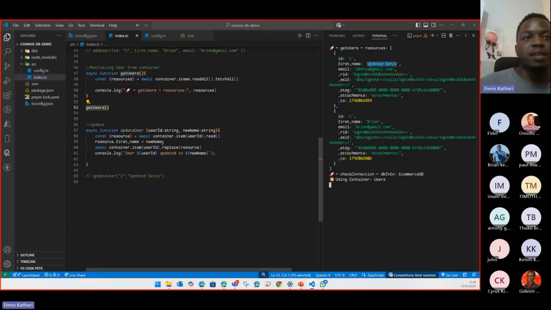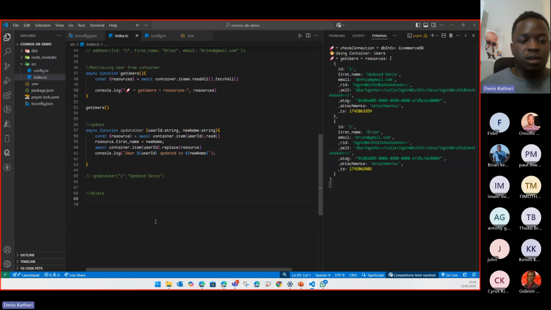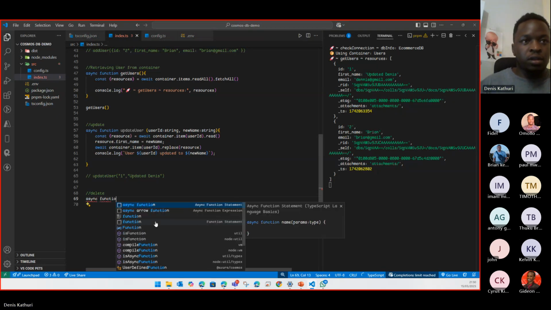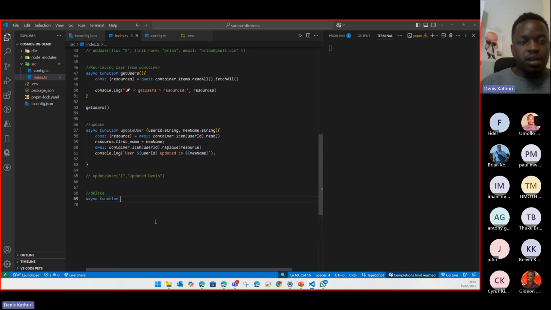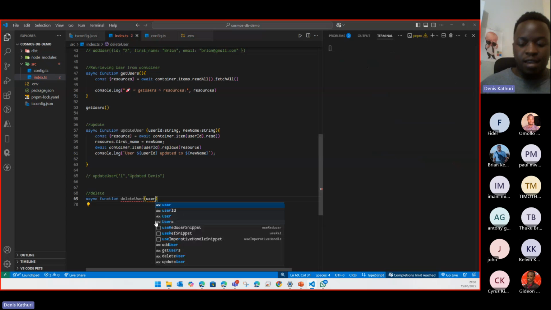So with that, let me do now a delete function, just as quick as possible. You can see our time is not on our side. Then delete. So delete is so easy. We need now the same function to delete user. So we need to pass the ID of the user we want to delete. So async function delete user. You need to pass the ID of whatever user you want to delete.